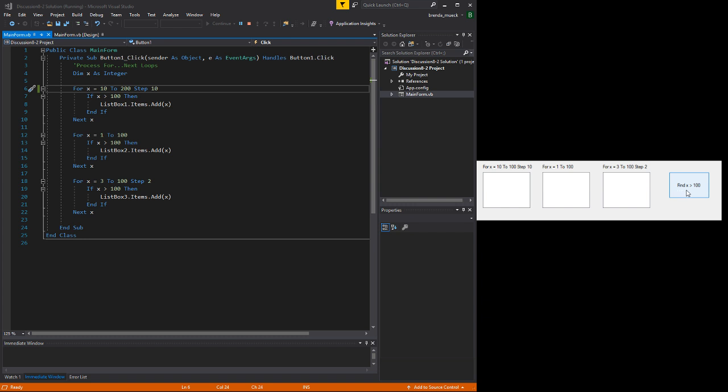So find x is greater than 100, click, and looky here, we've got x is 110, 120, 130, 140, 150, all the way to 200. Just as I was thinking that it would happen. And if we went through and made some changes so that this greater number in each of these was bigger than 100, then we're going to see iterations of x.